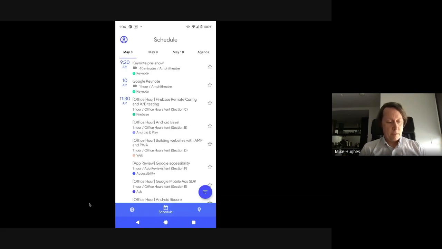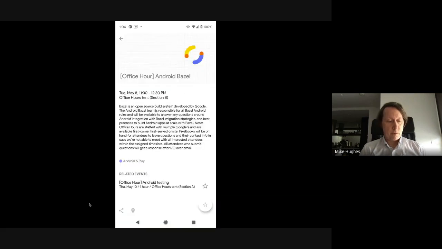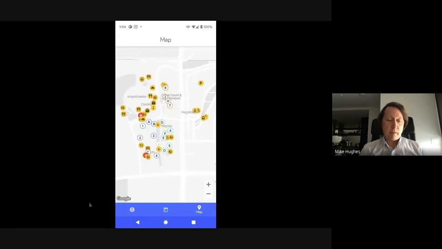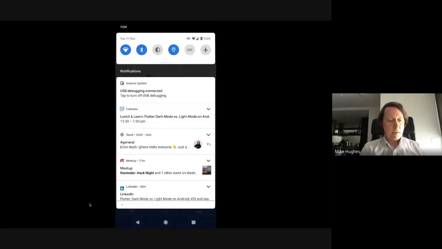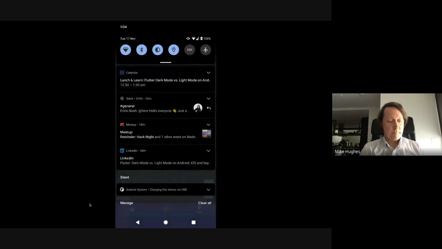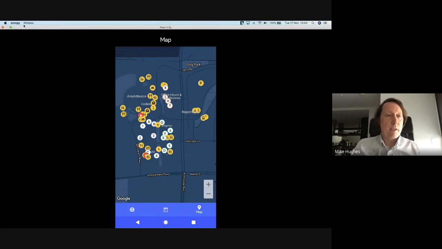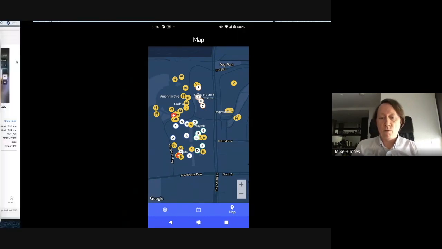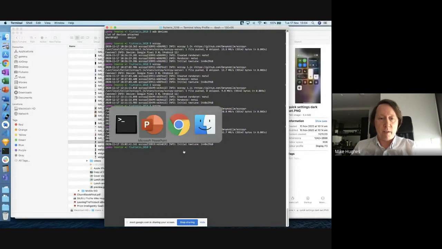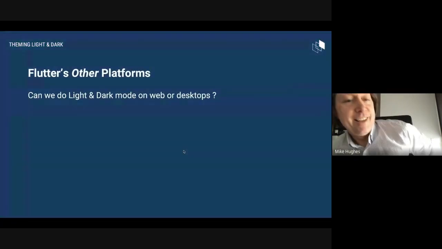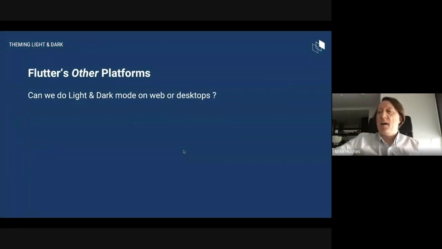So that's reflected all throughout the app, and in this case, even the map as well. So as an example, go to dark mode, and bingo, the app's in dark mode. So that's just a quick demo of a mature app in Flutter doing all the dark mode and light mode things. That's good. Got through the demo without any crashes. Great. Okay, but what about the other platforms?